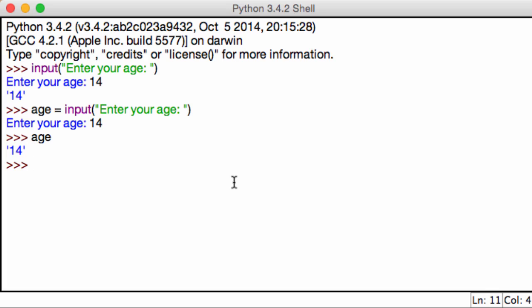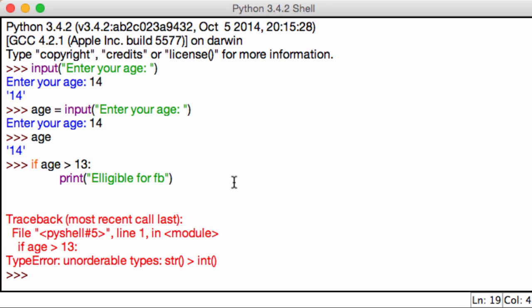which is fantastic. But let's say I now want to use this age for a different purpose. Let's say I want to now see, hey, is this guy eligible for Facebook? So if I say if age is greater than 13, then print eligible for FB, then I get an error, and it says unorderable types string greater than int. So Python is actually quite nice when it comes to errors, and it basically tells you what's wrong. Right now it's saying you cannot compare a string to an int.